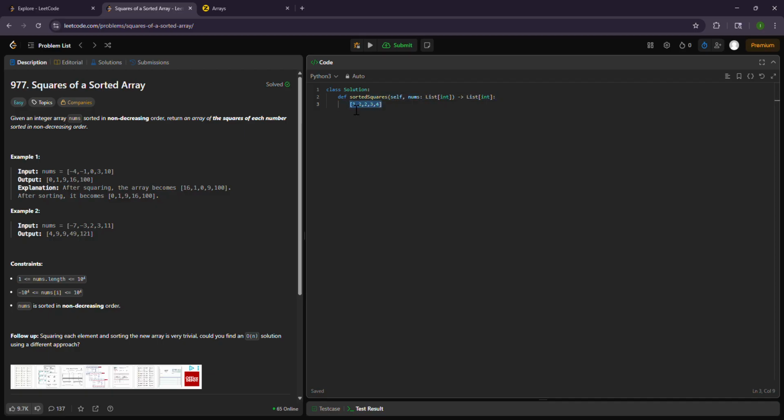Okay, and we want to return an array of the squares of each number sorted in non-decreasing order. So we want to return this array in ascending order. If we take -4, -1, 0, 3, 10, we want to return it in such a manner that we have 0, 1, 9, 16, and 100. So we want to return the squares of each number, sorted.